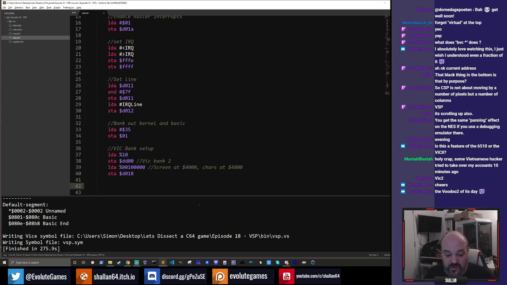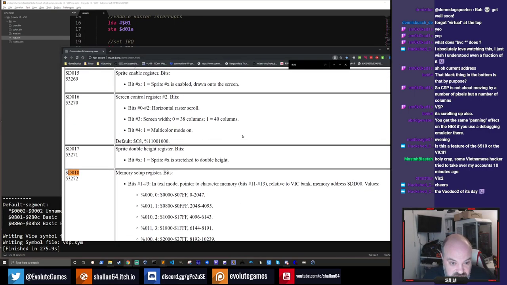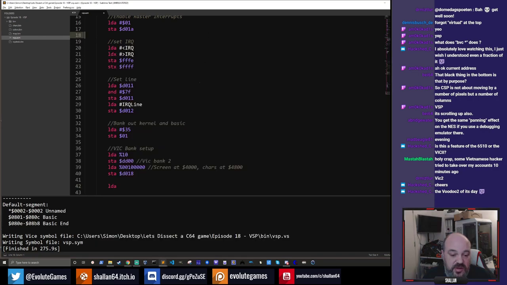Then we need to set multicolor mode, which again I can never remember how to do. It's D016, and I think we need a value of D8 or something. D8. Oh, and we'll also set the screen width to 38 columns as well. So we'll set D0 here.